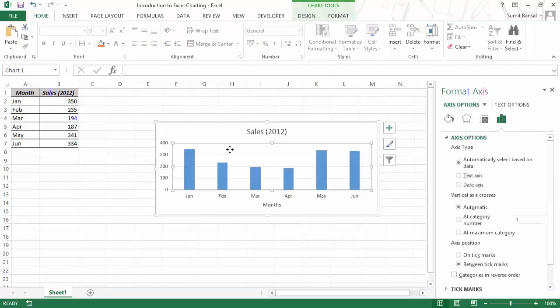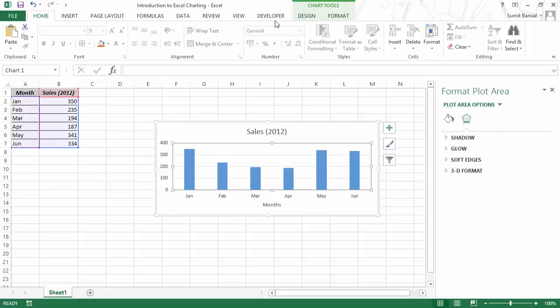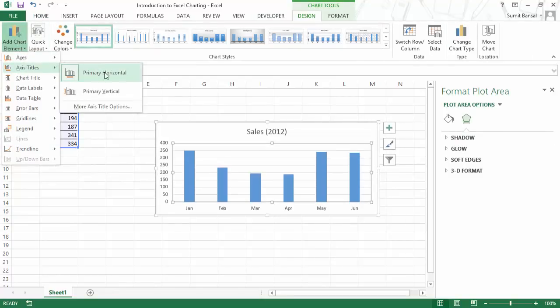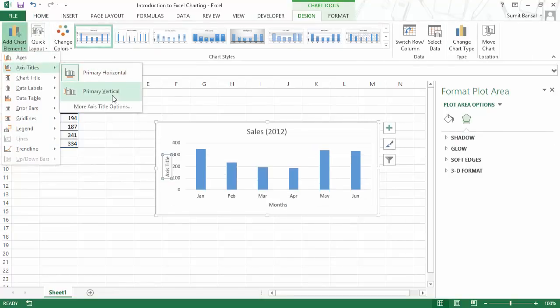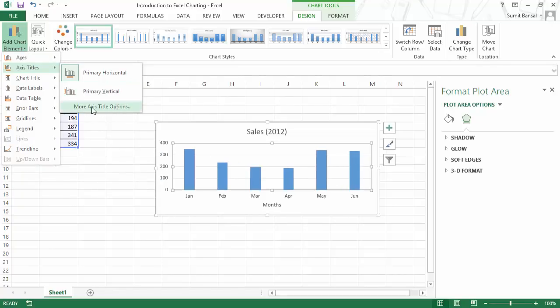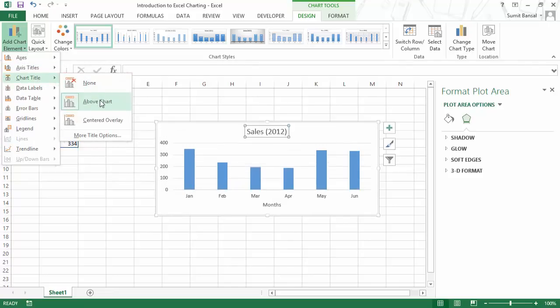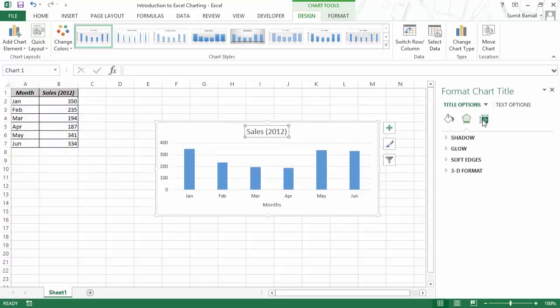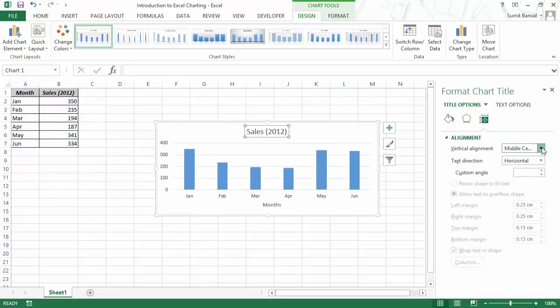Similarly, you can also have a vertical axis title. If I go to design, chart elements, you have a primary horizontal axis title. You can also have a vertical axis title. If you want more control, then you can use more axis title options. You have the flexibility to change the chart title's position. In this case it is above chart. You can make it center overlay if you want, and you can get a lot more options available.